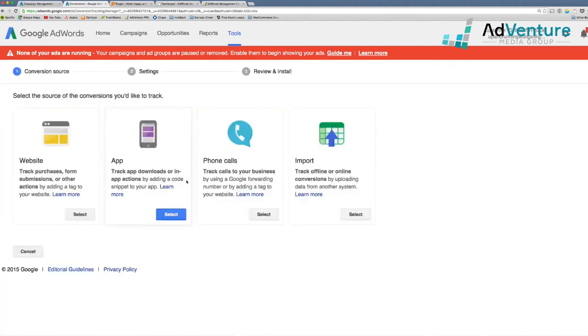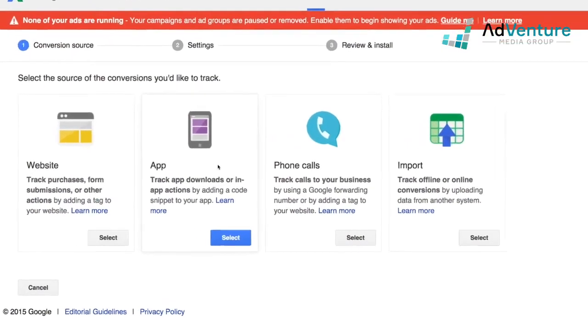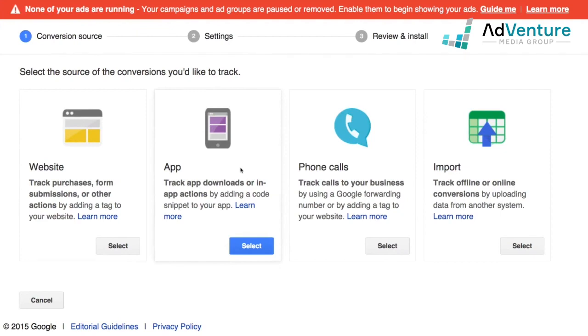And Google's going to ask us what type of conversion do we want to create. We have website, which is the main type, which is form submissions, views of key pages, things like that. Apps, downloads of our apps or in-app actions, phone calls, and we could also import offline conversions if you have a brick or mortar store. So for our purposes, we're going to select website.